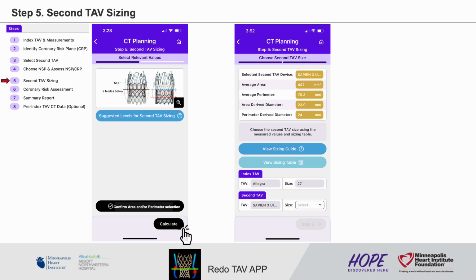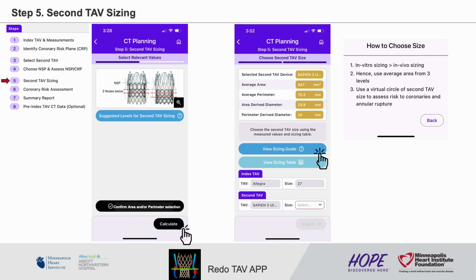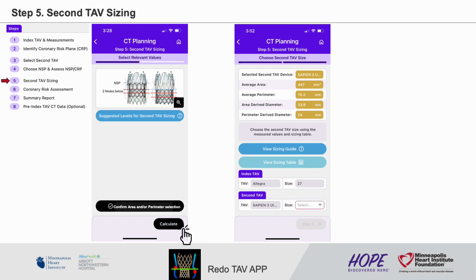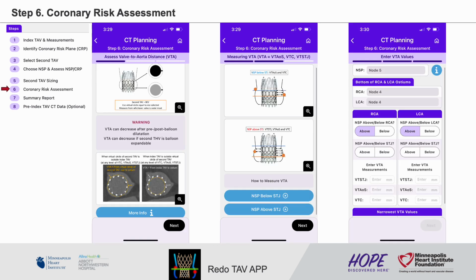The app cannot suggest sizing at this point due to the FDA regulation, so you will need to choose the second TAV size based on your CT measurement. Here is some guidance on how to choose size, and here you can get the IFU table too. For this case, I will choose size 26 SAPIEN 3 and move to coronary risk assessment with the size you chose.